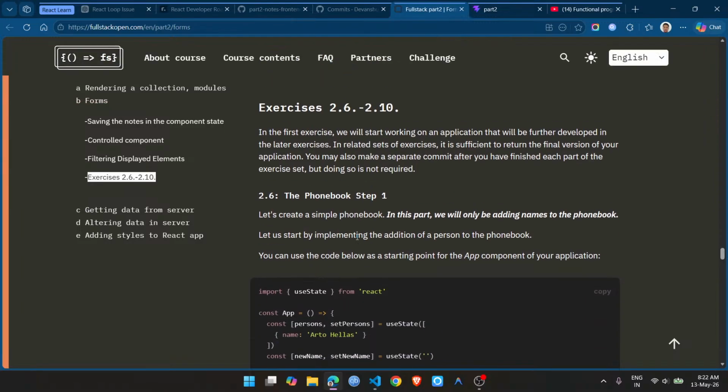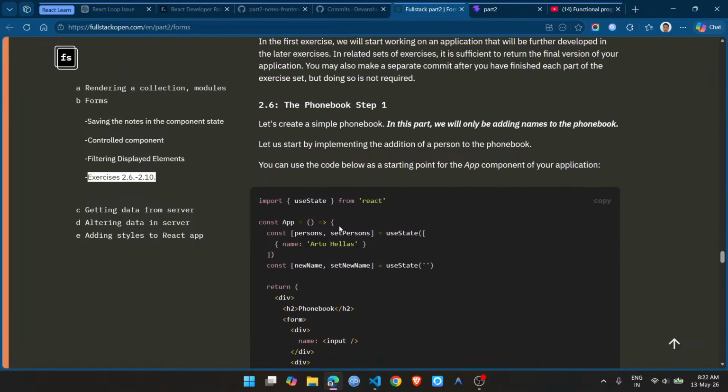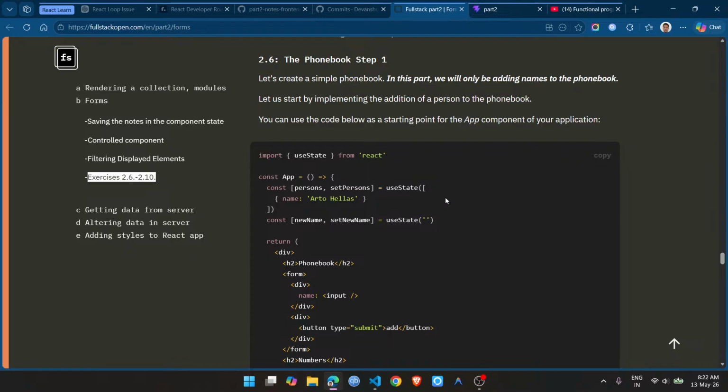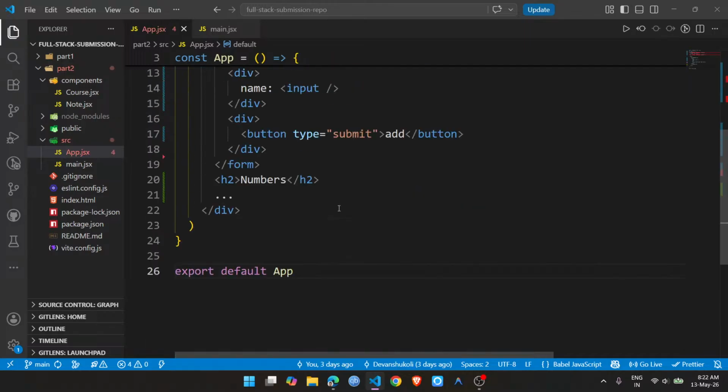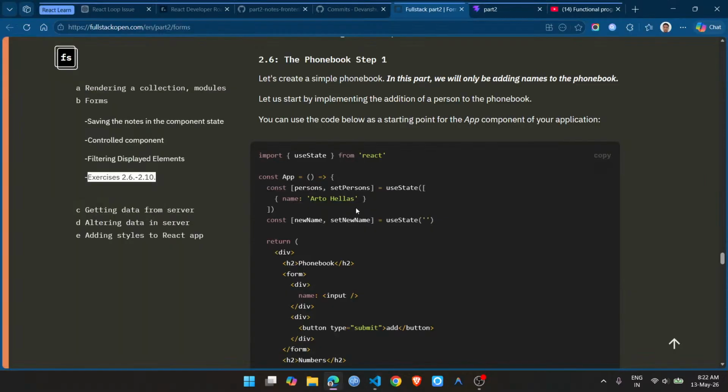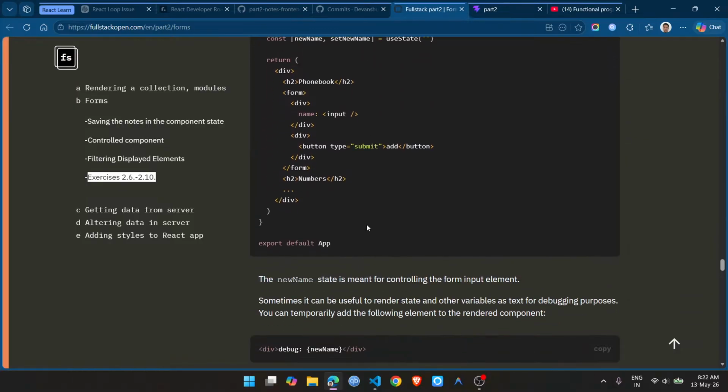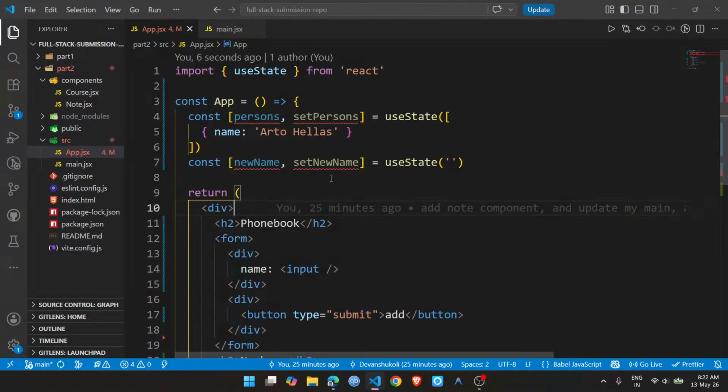In this first exercise, we will start working on an application that will be further developed in later exercises. In related sets of exercises, it is sufficient to return the final version of your application. Okay, so 2.6, the phonebook step one. So let's say in my App component, it's something like this.